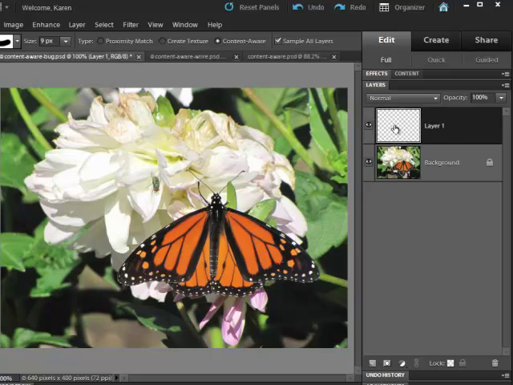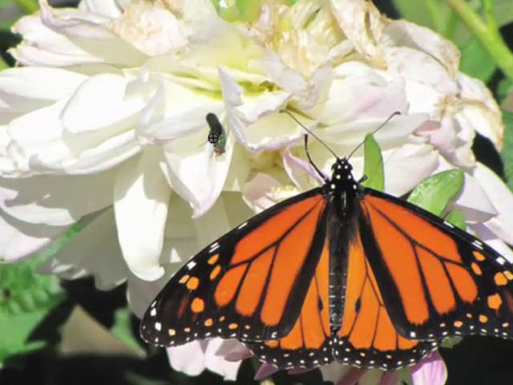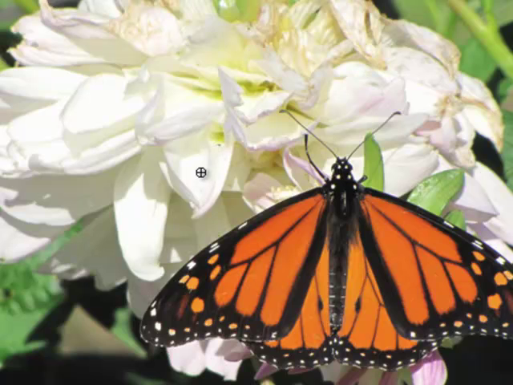And we can do all our healing on this layer because we've checked Sample All Layers, and Photoshop Elements will look at the pixels on all layers to make the changes. On your photo, lightly paint over the fly and watch while the Spot Healing tool does its magic. If there's any of the fly left, just click on that spot and it looks like the fly was never there.